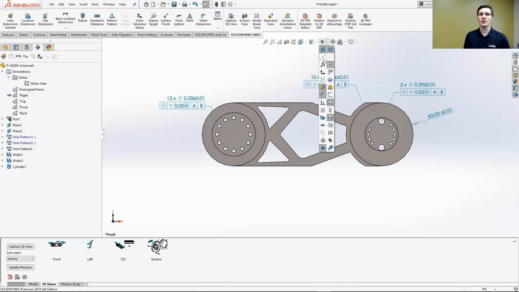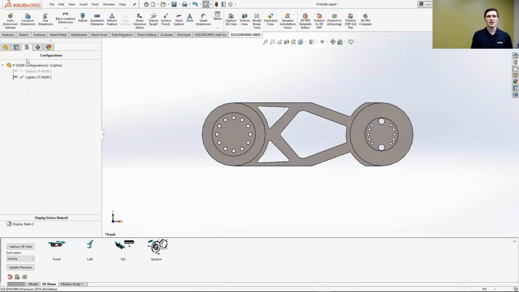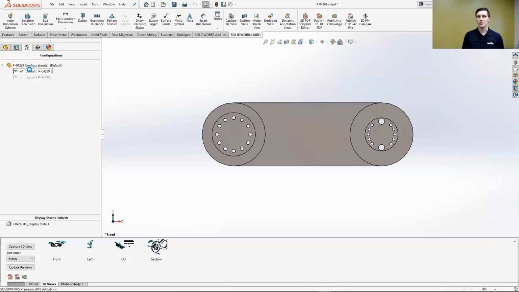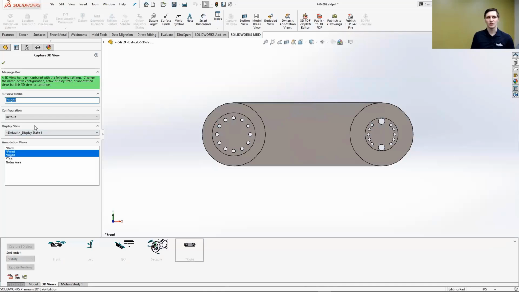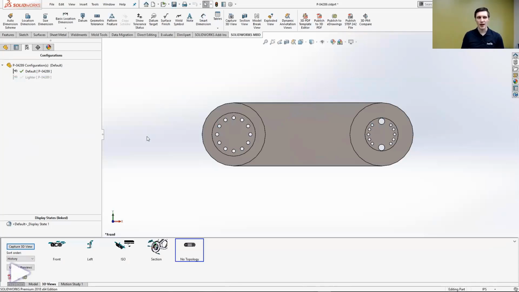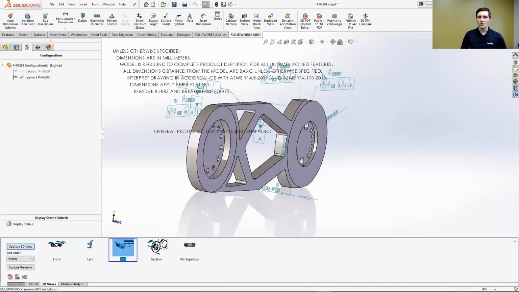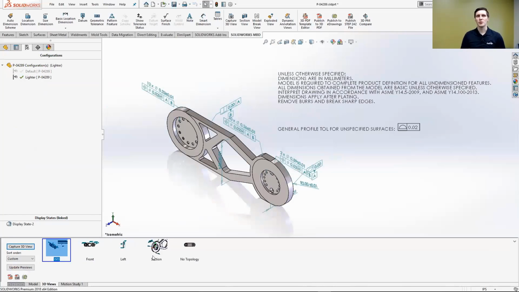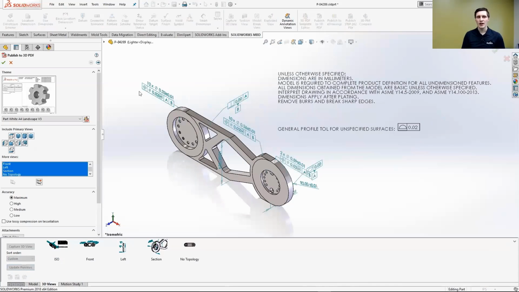So if we change our view to just hide everything, so we don't have any of those annotations, and then switch our configuration back to the original one, we can show that as well. So we can see what the original part is going to look like maybe for manufacturing here. With that confirmed, now we can change the order of these views. So we're going to put our isometric view with our general note first. And with that reordered, now we can publish this out to a 3D PDF.